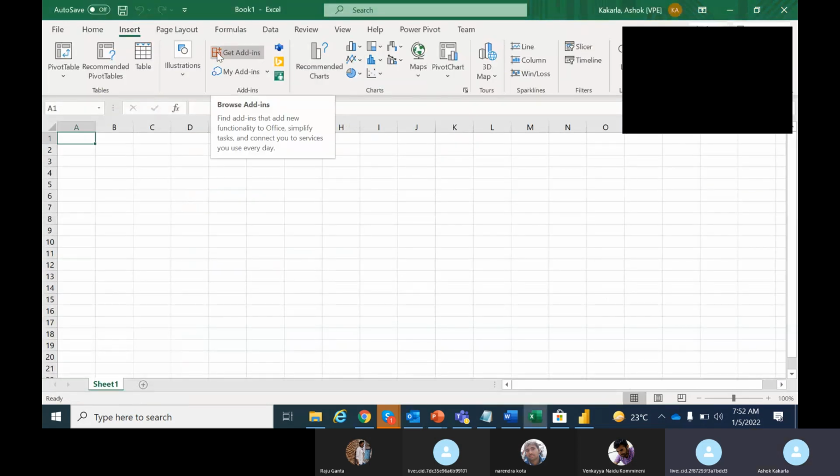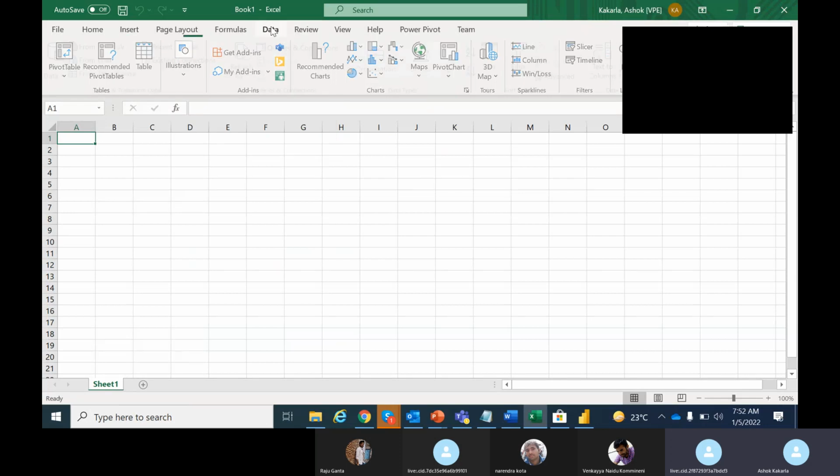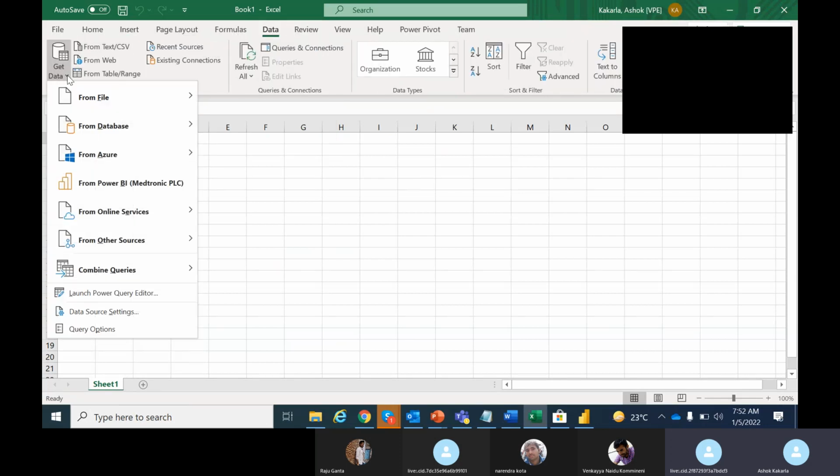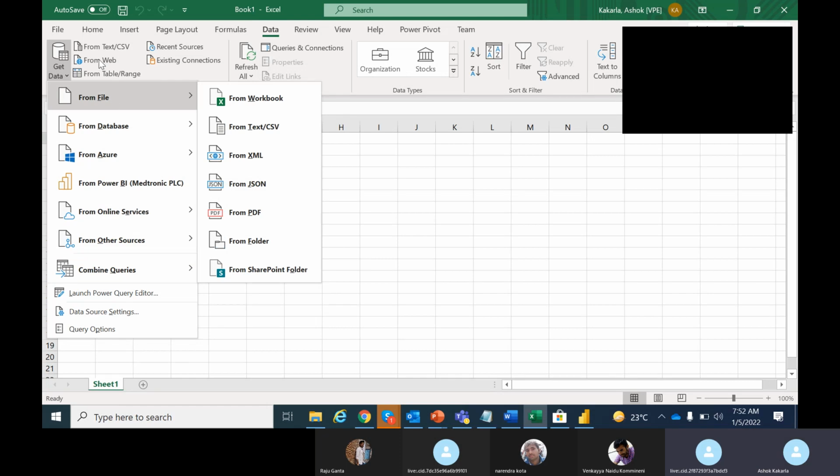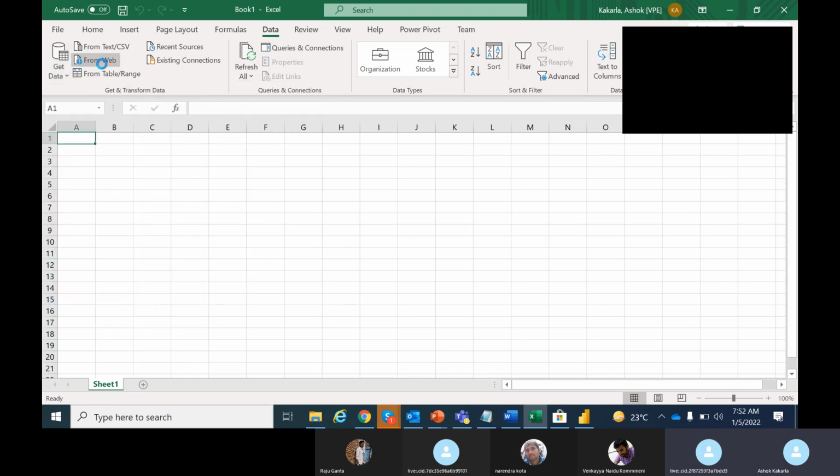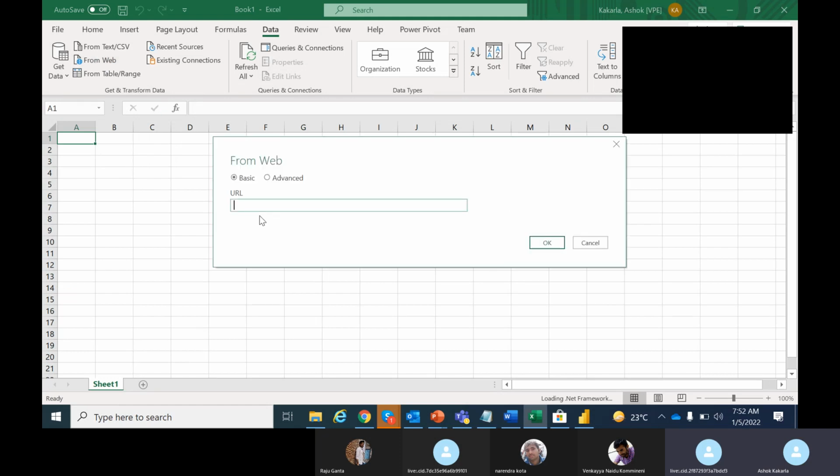What you can do here is go to Data, and then go to Get Data. From here, there is a From Web option. Click on From Web, and whatever URL you copied, paste that URL here. Then click OK.